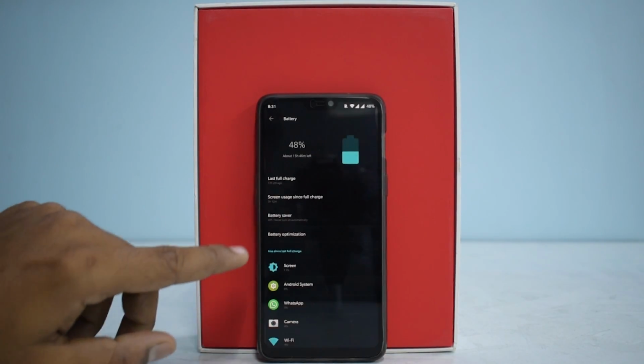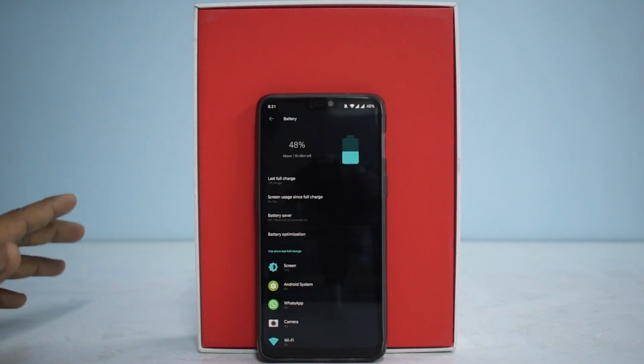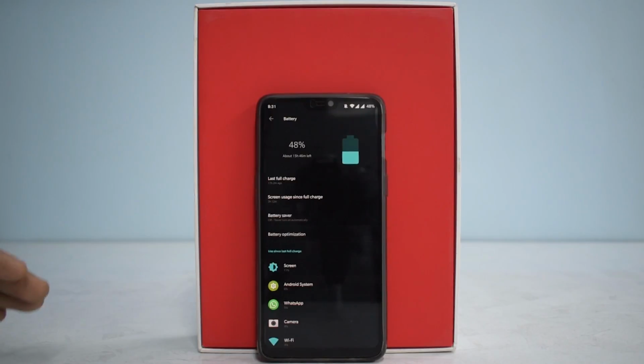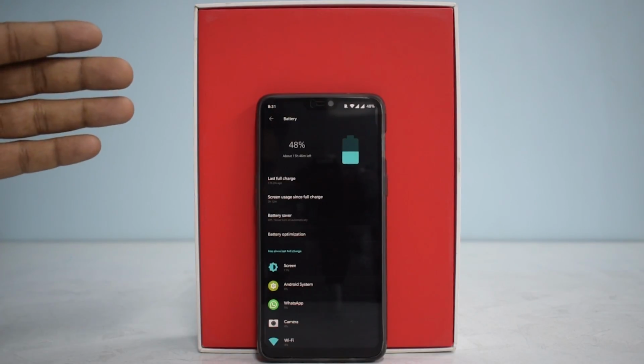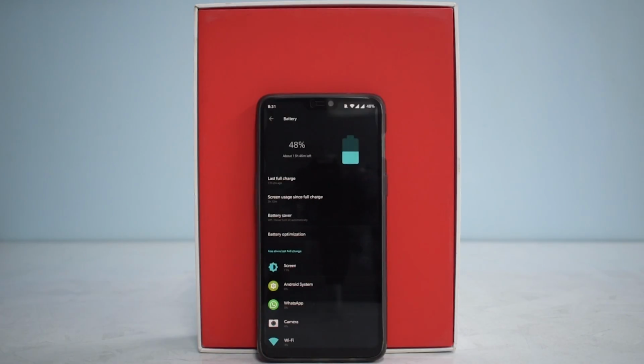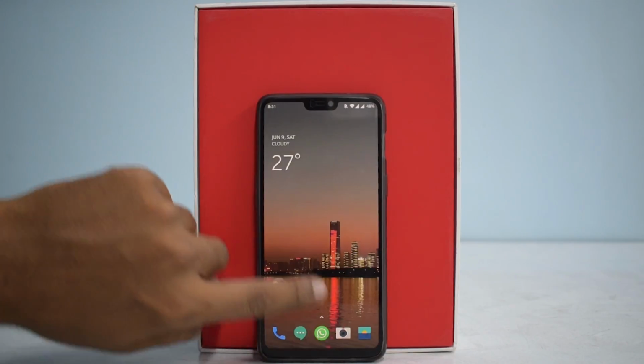Now let me quickly show you how good the battery backup has been for me on OxygenOS 5.1.6. As you can see here, the screen on time has been 3 hours and 12 minutes. My last full charge was 17 hours and 2 minutes ago, and apart from that, the remaining battery is 48%, and still it says approximately 15 hours and 46 minutes left. So I'm expecting a screen on time of 5 to 6 hours. That means it will easily last me a day, and the smoothness has improved as well.